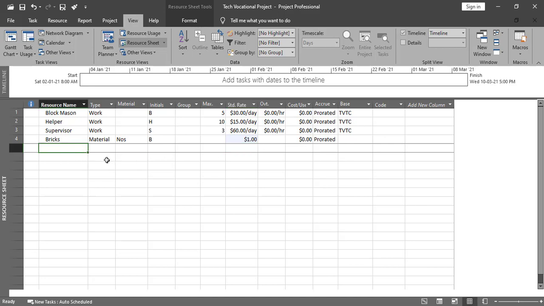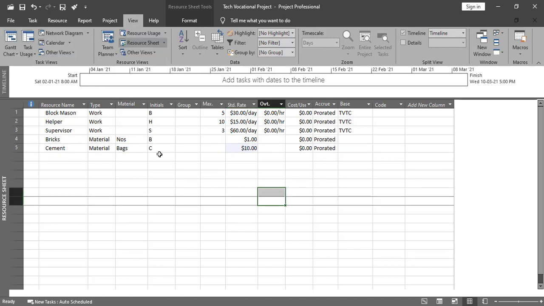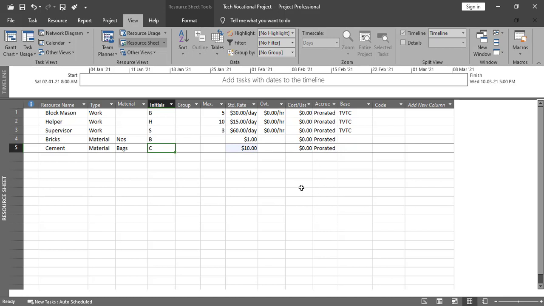Now next we have cement, and it is also a material resource, so I'll select material, and the unit of measure for the cement is bags. Let's suppose $10 per bag. So this is according to your country. You need to enter the true value over here, and next to it you need to add the sand as well.